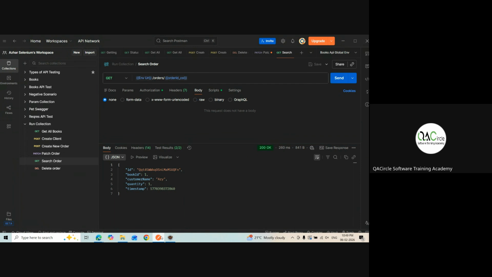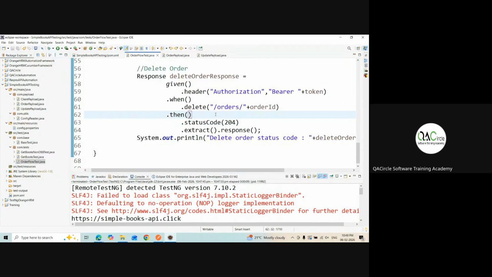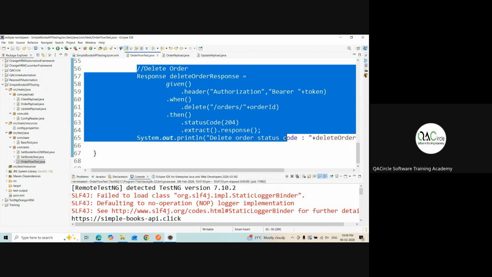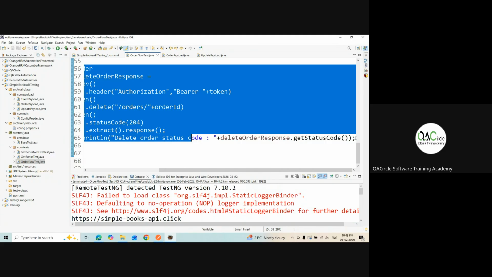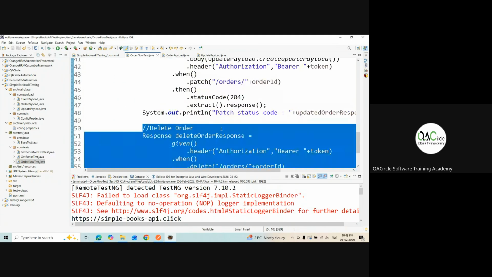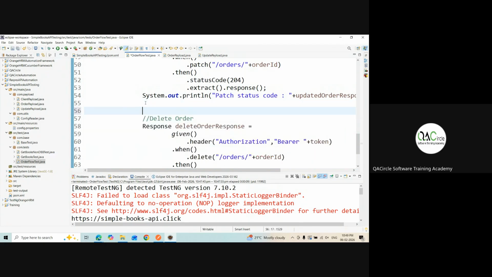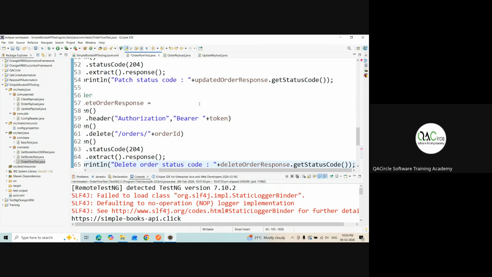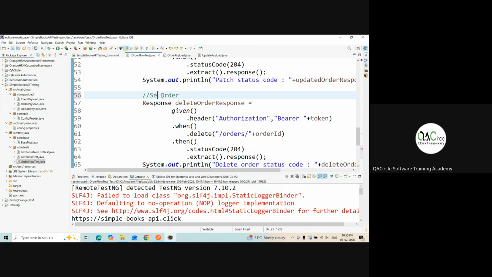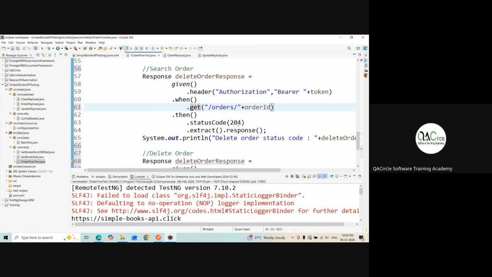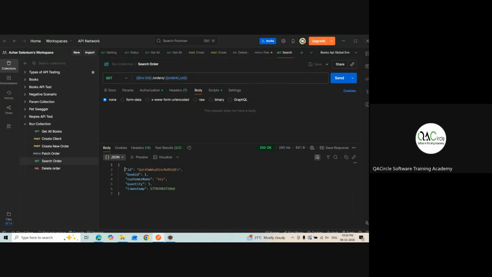Okay. Now, let us also add it. Let me copy this. So just write search order. We need only header. Instead of post, here we will write get. So it's order already. We'll get status 200 here. Extract the response. Wait. We have like five things here. Let me copy.